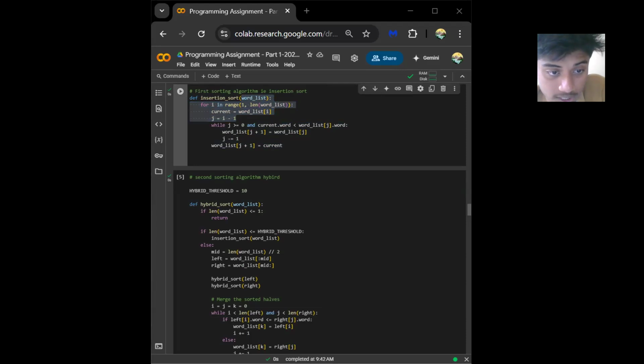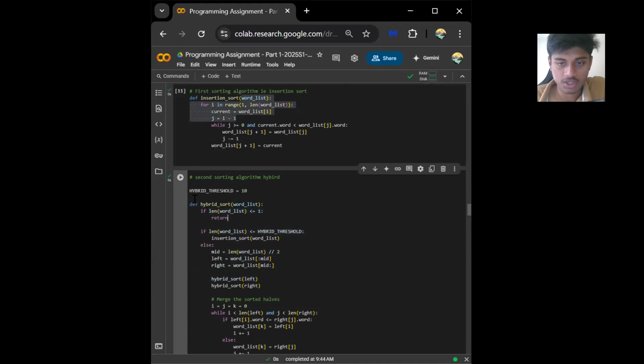This sorts the list in place, alphabetically based on the word strings, using a comparison method we defined in the word class. Second algorithm, let's first run it. In the second algorithm, you can see it's a hybrid sort method, where I combine my merge sort and insertion sort. I defined a hybrid threshold constant, set to 10.